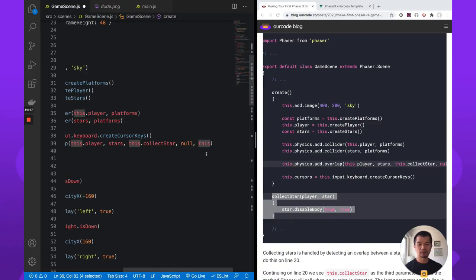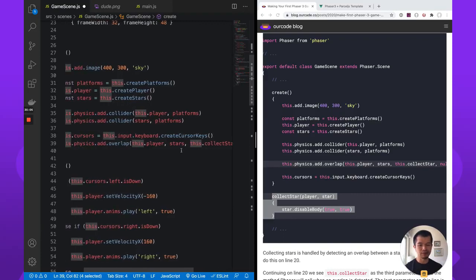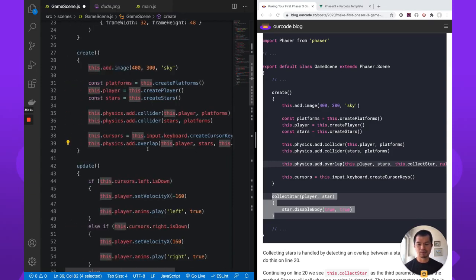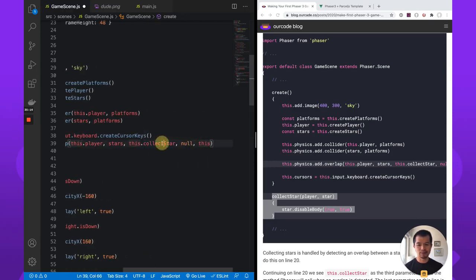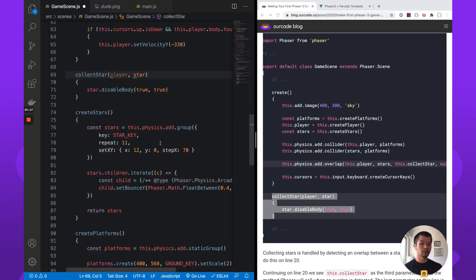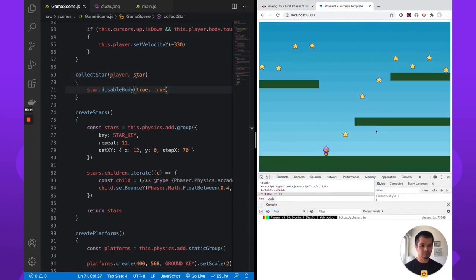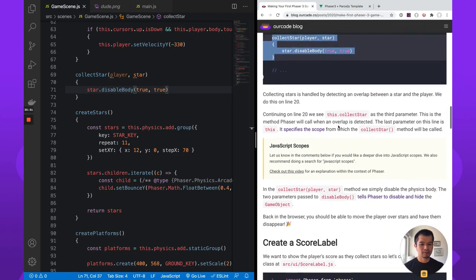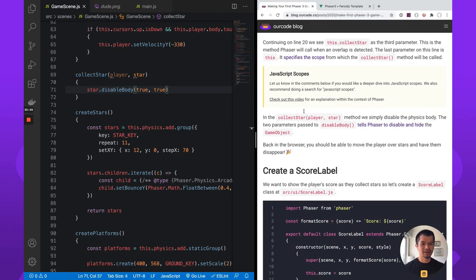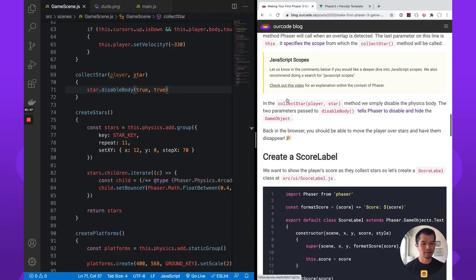We have a video on JavaScript context and scopes to explain better what's going on here. Just know, by and large, in this entire project, you're always going to use this. And if you're using classes, you're usually going to use this, usually. Okay, so that's this overlap. And when that happens, collectStar will be called when the player overlaps any star. And when that happens, we do a disableBody on the star. Make sure that's saved. Boom, collected. So that's working. Right, talk about scopes here. And there's a video here. You can go to this blog series and check that out.